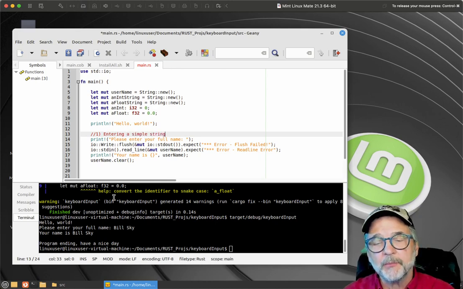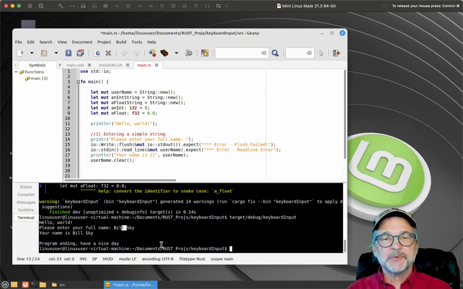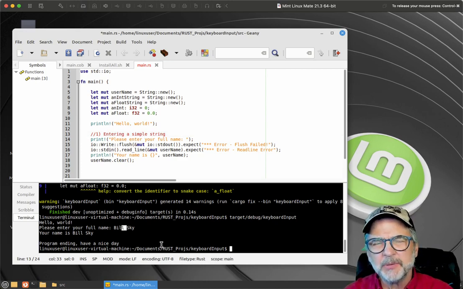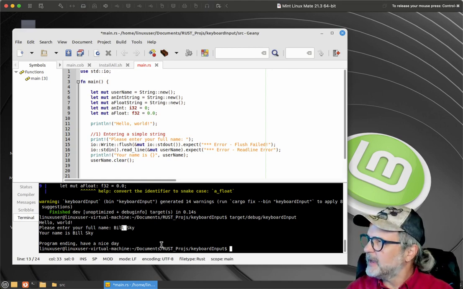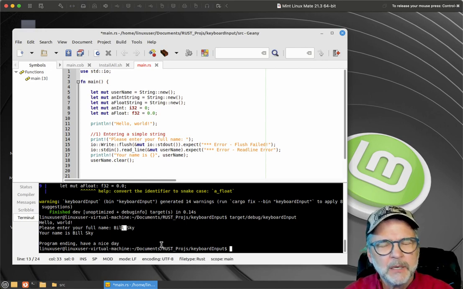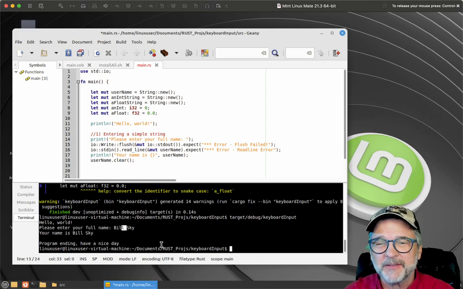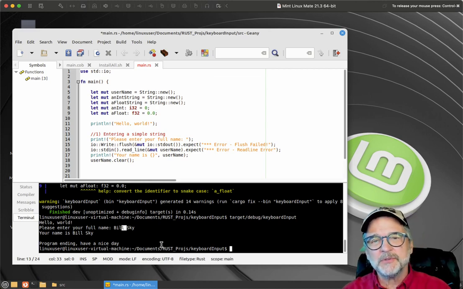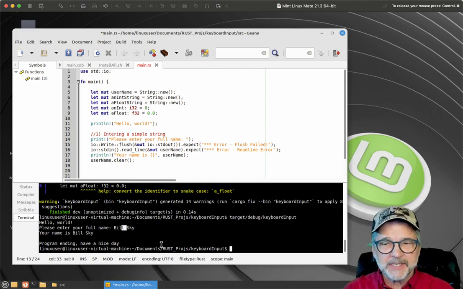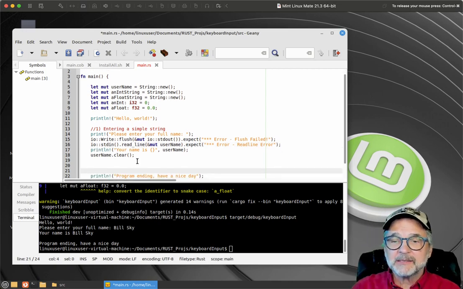Now also notice when we're entering the string, it actually does accept spaces. If you do a cin in C++, it doesn't allow for spaces. You have to do, I believe it's a getline, maybe? I can't remember off the top of my head. It's been a couple of weeks since I played with C++. But yeah, if you use the getline in C++, it'll allow that. But that's by default the read line in Rust.